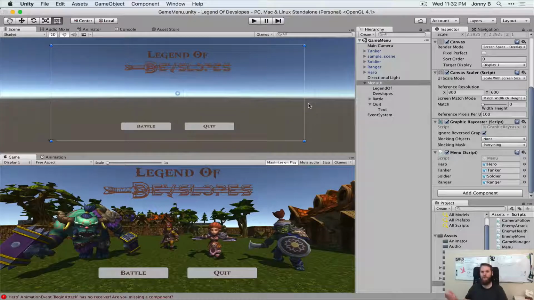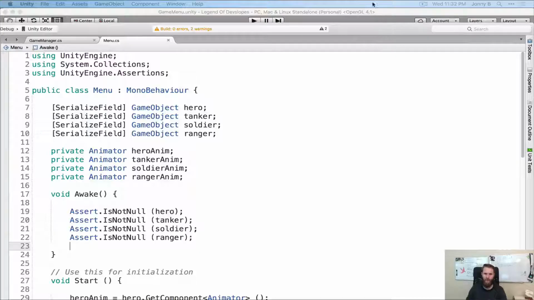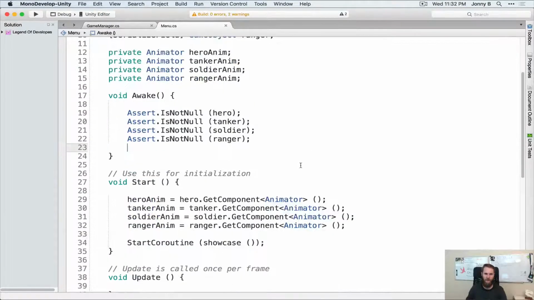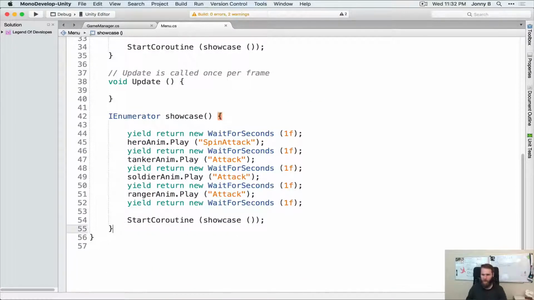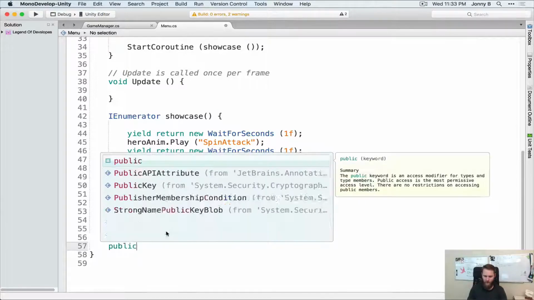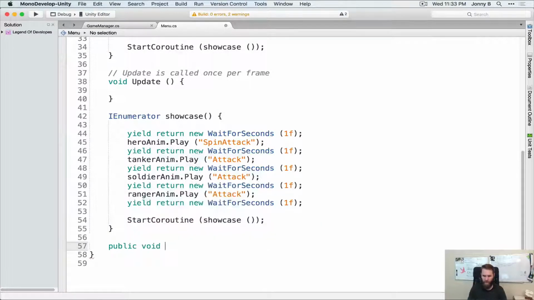Cool. All right, so what's left? Get the battle and quit buttons working. So let's head back over to our menu script. And we are going to create 2 public functions here. And we're going to say public void battle.